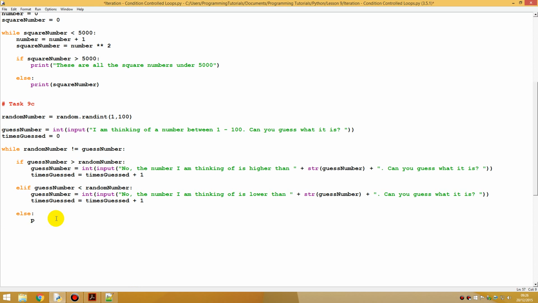So let's just copy out that statement. Print well done. The answer was, so the number was the random number. You found it in, let's just, there we go. You found it in how many guesses? Okay, let's try this.